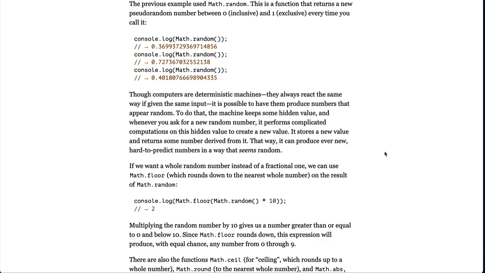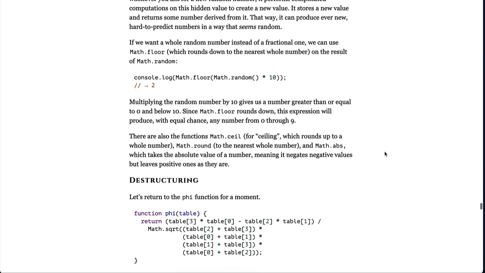To do that, the machine keeps some hidden value, and whenever you ask for a new random number, it performs complicated computations on this hidden value to create a new value. It stores a new value and returns some number derived from it. That way, it can produce ever new, hard to predict numbers in a way that seems random.